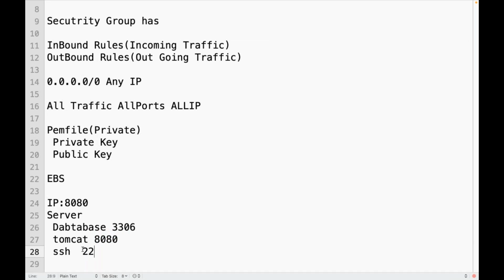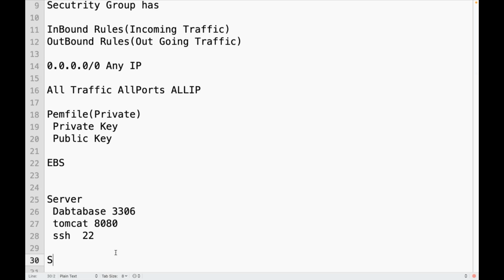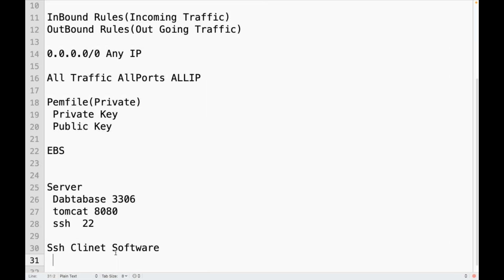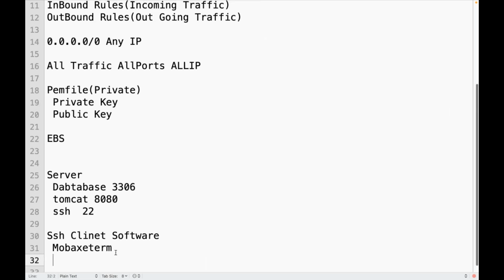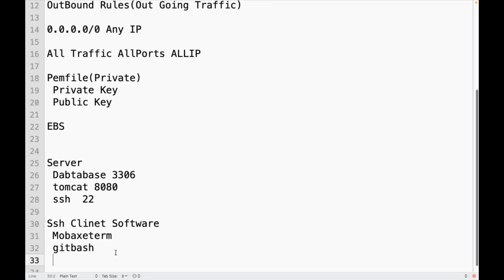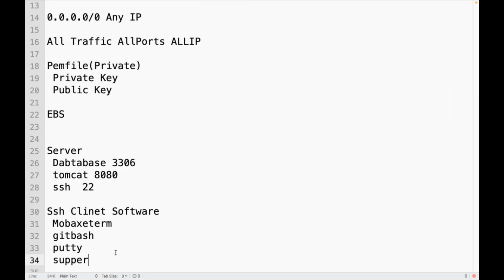Port 22. Now, if I want to SSH to that server, do I need some kind of SSH client software? So what client software have you used so far to SSH? From a Windows machine, you have MobaXterm, you have Git Bash, you have Putty, Super Putty. All these are SSH clients.